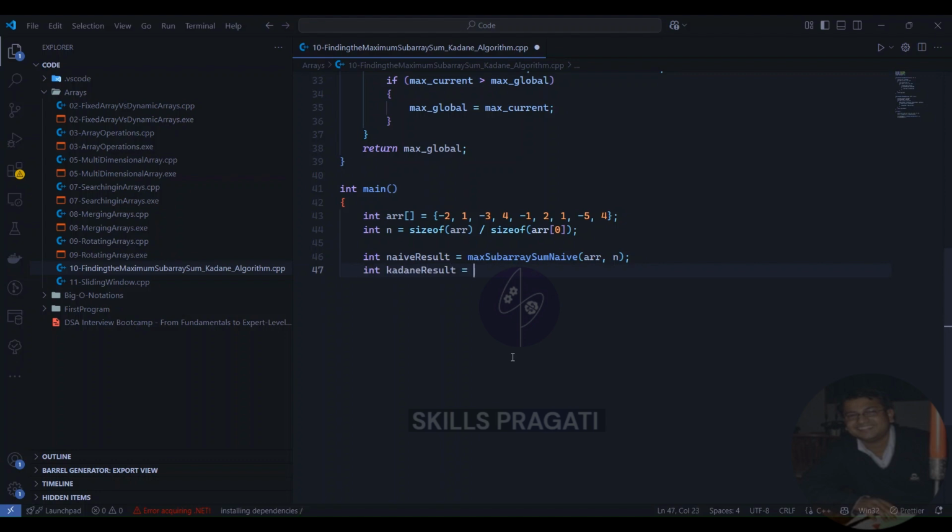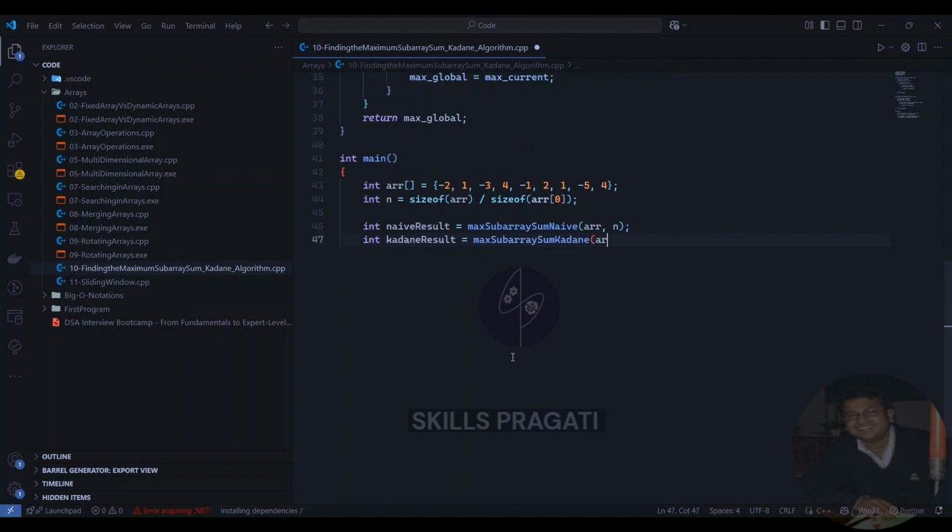In the main function, I define an example array that contains both positive and negative integers. I calculate the size of the array and then call both maxSubarraySumNaive and maxSubarraySumKadane functions to compute the maximum subarray sum. Finally, I print the results of both approaches.